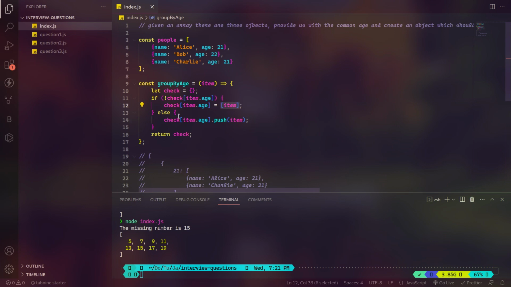That is how easy. So if it doesn't exist, then we can simply go for check and the item dot age, which is going to be 22, and then it's going to push the item, which is the name right over here. So that is how cool it is.